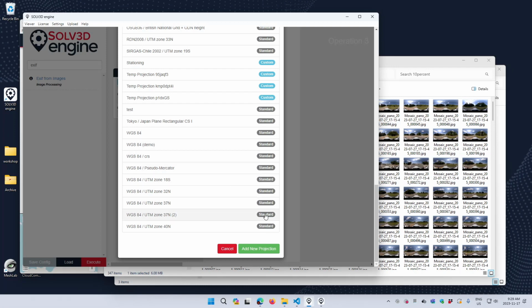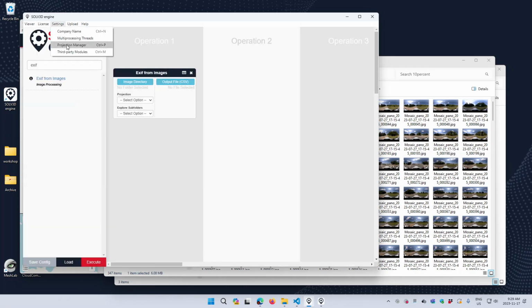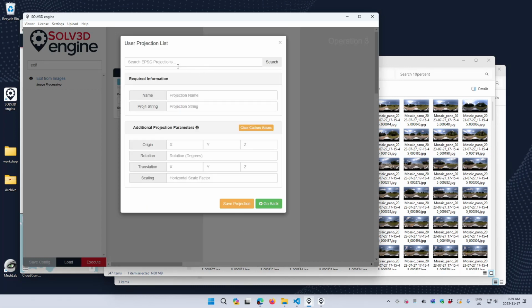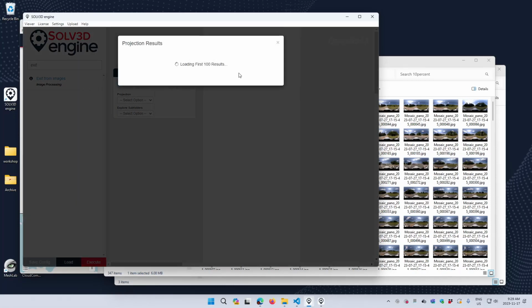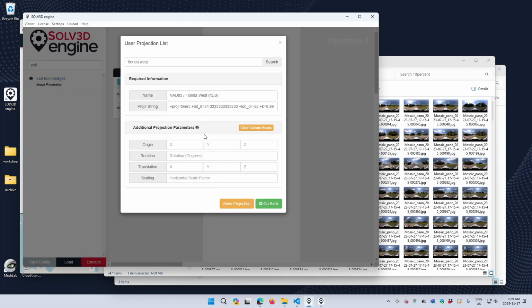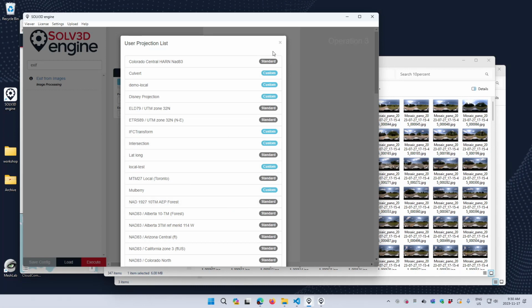Go to the projection manager, which I got from Settings, Projection Manager. Scroll down, add new projection. You can search for the projection by EPSG code or just a search, but let's do Florida West. I think it's this one, NAD83 Florida West, but you can further sub-search if you need to. I'll click that. If you do work with Proj4, you can customize your own parameters in there if you need to, but we'll save that.